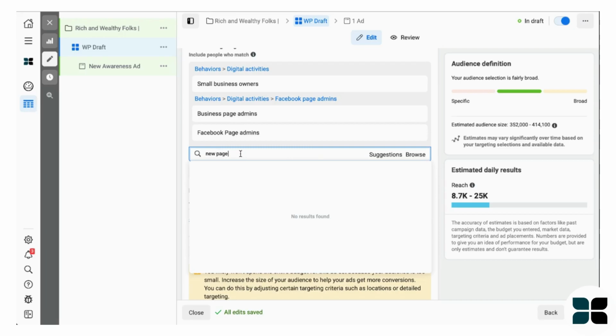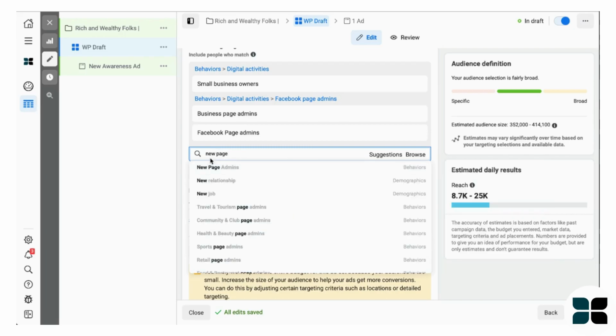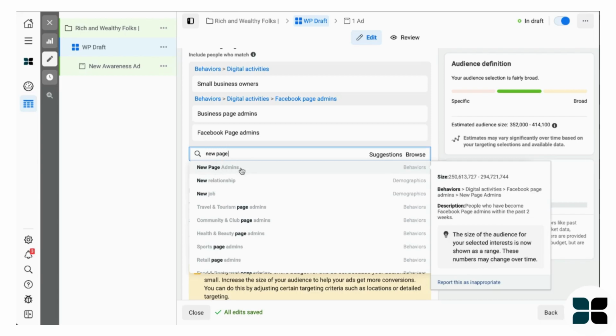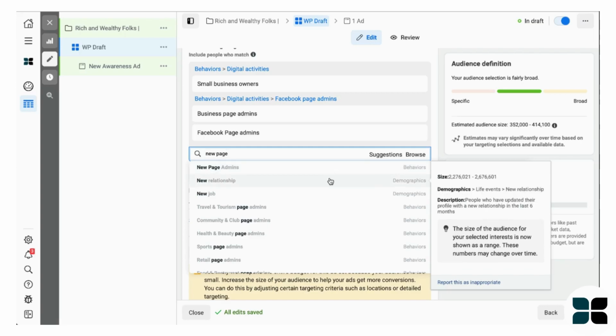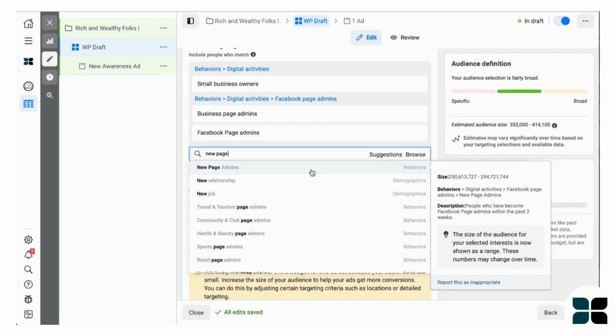One way you can do this is by typing new page admins. So new page admins behaviors: these are people who have become page admins within the past 2 weeks, the people that have actually created a page. When you start a business, one of the first things people do is create a Facebook page, an Instagram page, have a presence on social media. So if you are focused on targeting new businesses, targeting new page admins will be the way to go about it.